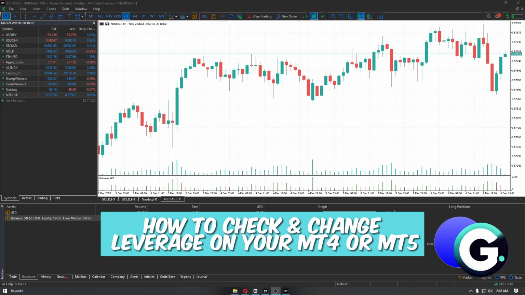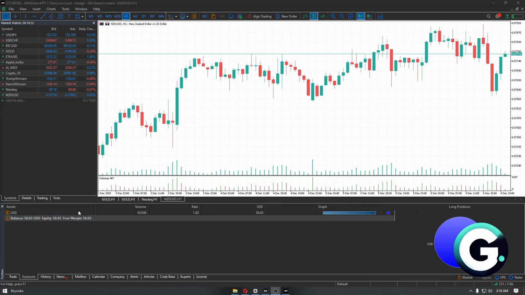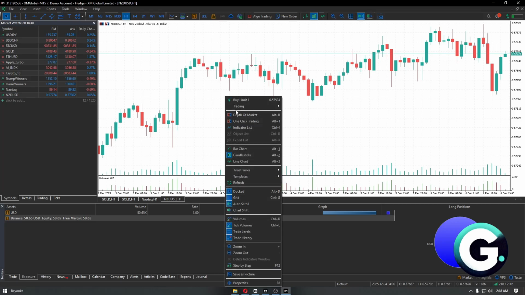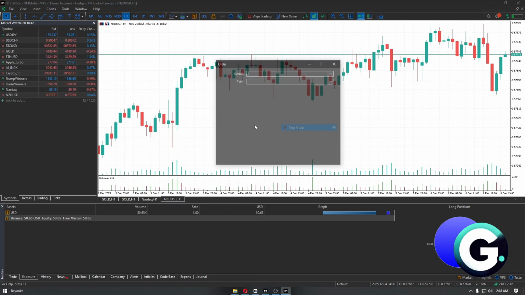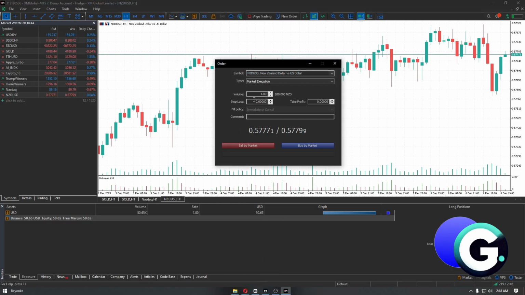In today's video, I'll show you how you can check and change your leverage on MetaTrader 4 or MetaTrader 5. So if you're trying to change your account's leverage on MetaTrader 4 and 5, unfortunately, there isn't a way for you to do this inside the application, because if we select new order, inside you only have something like your volume, the stop loss, and the take profit.